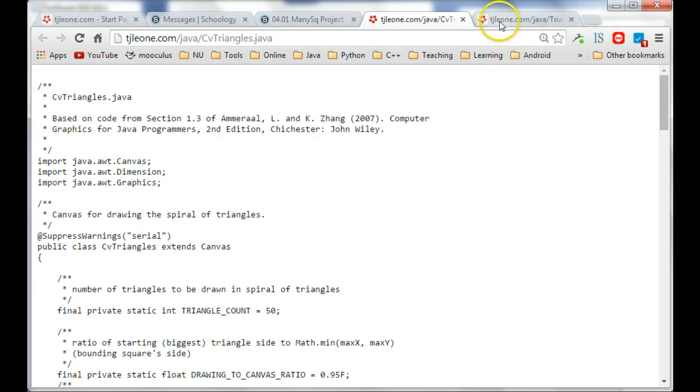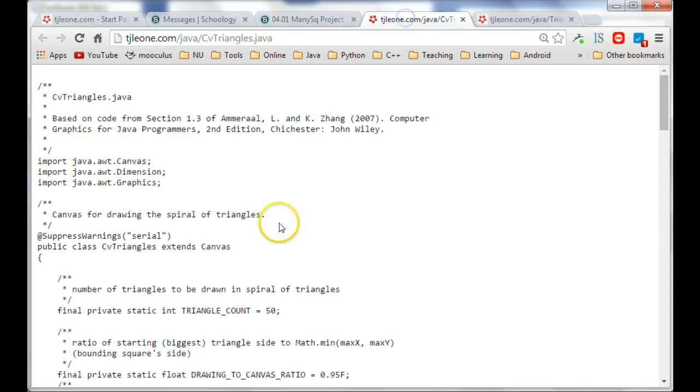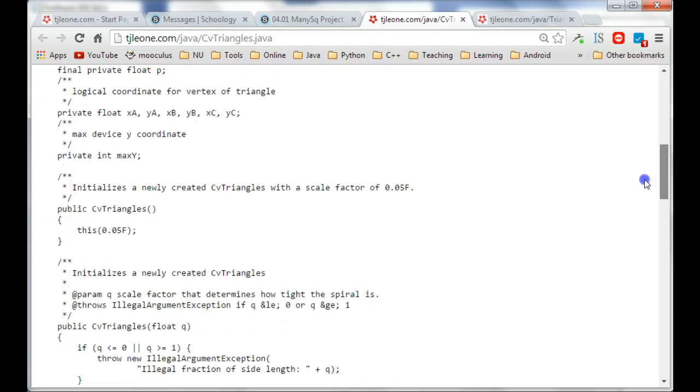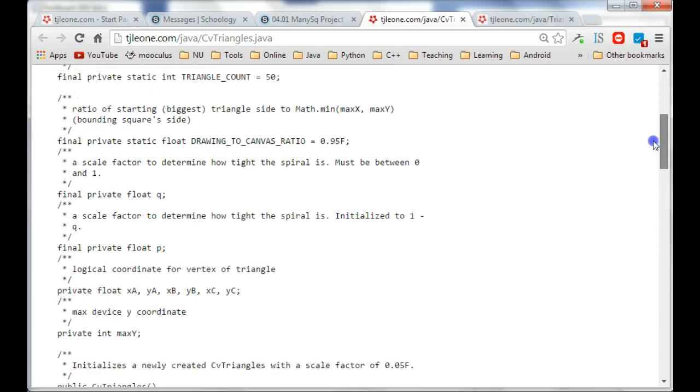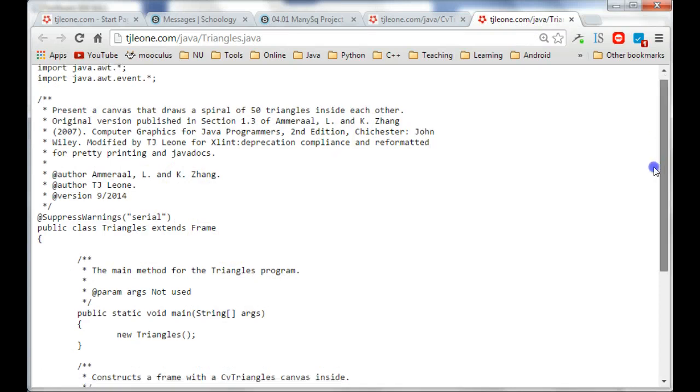So this extends canvas, and this guy extends frame. And notice there's a main method in the triangles class. There's no main method anywhere in the canvas class. So it's actually the triangles class that's going to run the program.